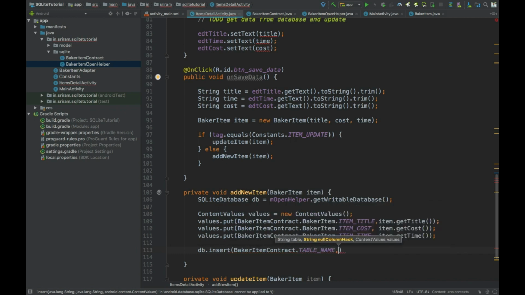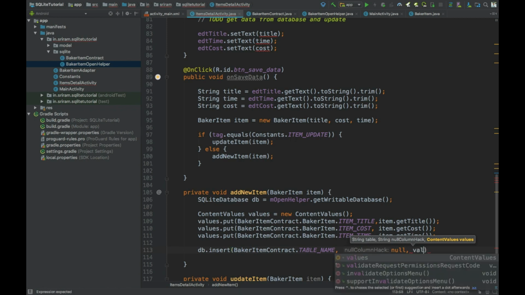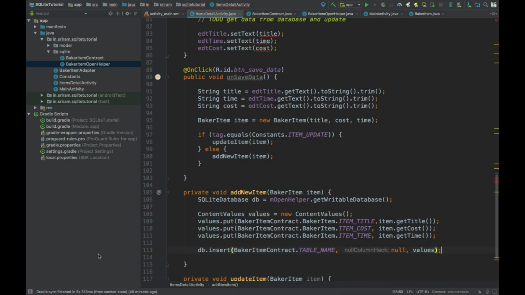Second parameter is something called nullColumnHack. I'm not gonna explain this right now. I'll explain this in the next video. So for now, just have null, and the third parameter is the values that we created. This insert will return a long: long id equal to db.insert. This id will have a positive value if the insert is successful, or it'll have -1 if the insert is not successful.